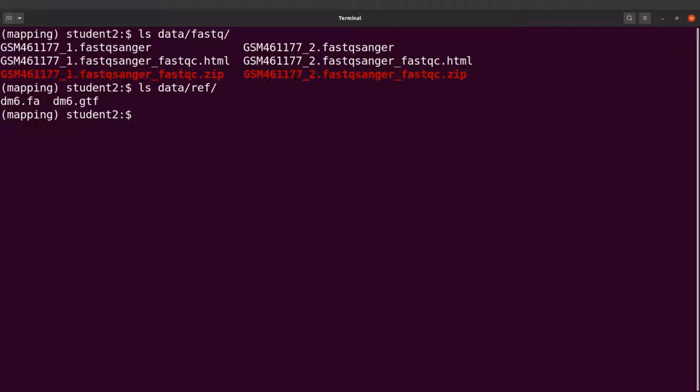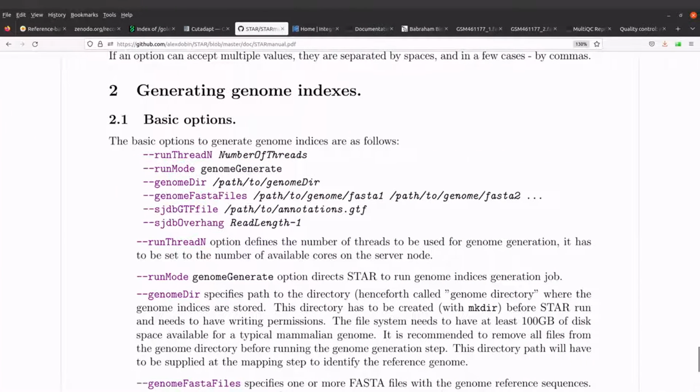If you are going to map RNA Seq reads to a reference sequence using the star aligner tool, then you need to first create a genome index. So let's go and take a look at the star manual. Okay, it has instructions that we can use to generate genome indexes. So let's do that now.